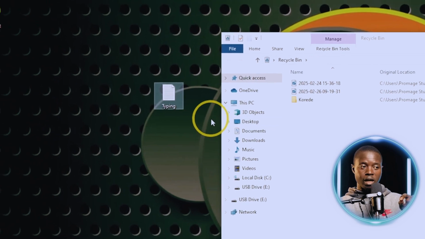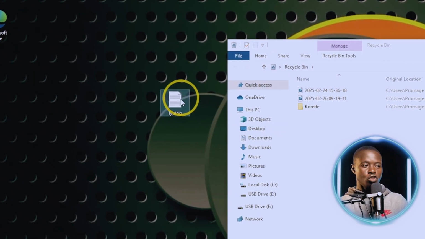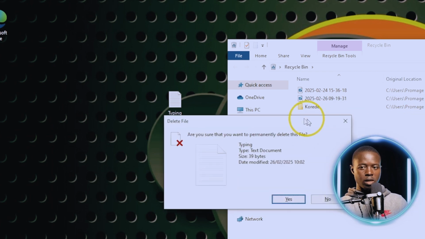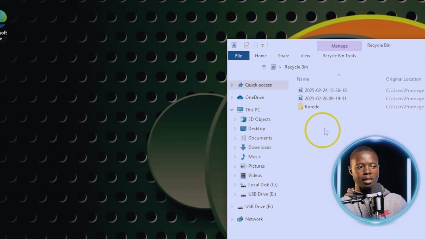If you don't want a file that you delete to go to the recycle bin, you can just click on the shift button and press delete. That file is now going to be deleted permanently. You can see what is showing me here. It asks, are you sure you want to permanently delete this file? That's what it's asking me. So if I say yes, this file is going to be deleted permanently. You see, it's not coming to our recycle bin. The file did not get to the recycle bin, the thing just went like that.